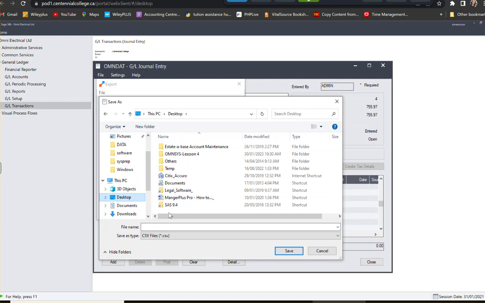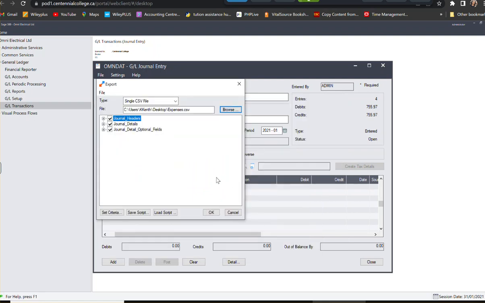What you're doing is saving this file name. I want to name this file expenses. This will be my file called expenses. So I'm just going to type expenses, and it will be a CSV file. So in this case, that's what the file is going to be. I'm going to say Save. Once it's saved on my desktop, it's called expenses. Once you do that, you're going to click OK.